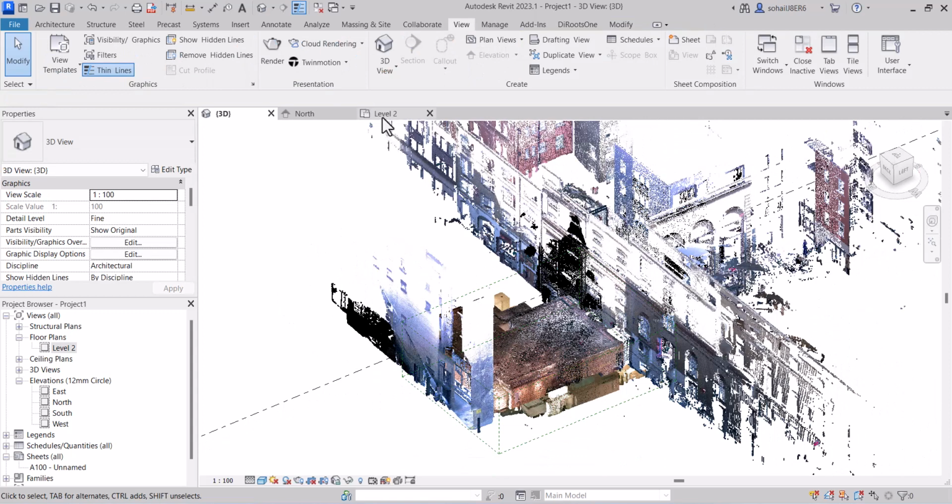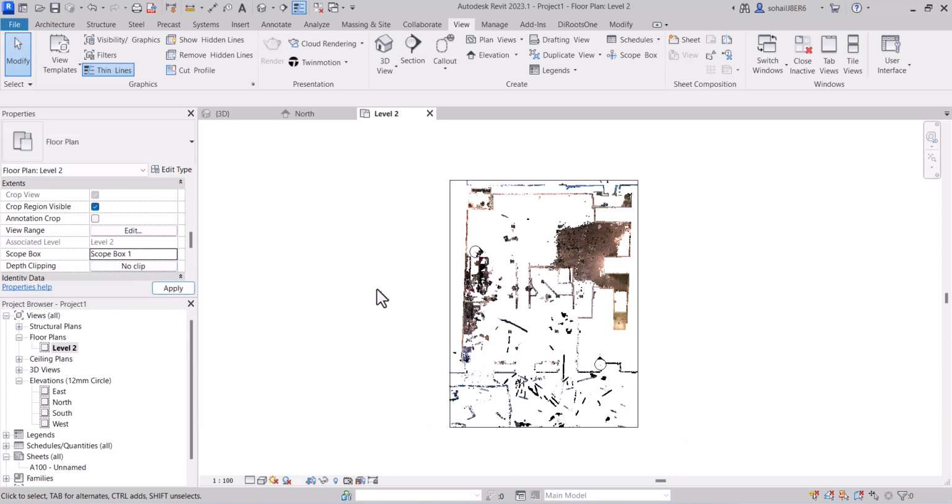We'll now go to level 2 floor plan again, and we'll deselect everything. We'll press double escape, make sure nothing is selected. So we see the properties of the floor plan view, okay, and in there, in the scope box setting under the extents group, we'll have to set the scope box to scope box 1 so that only the cropped area is visible.